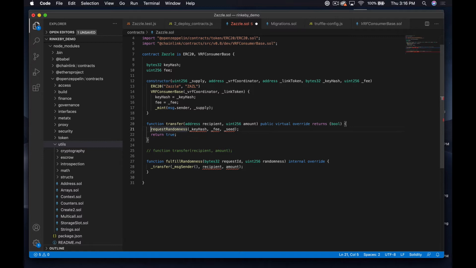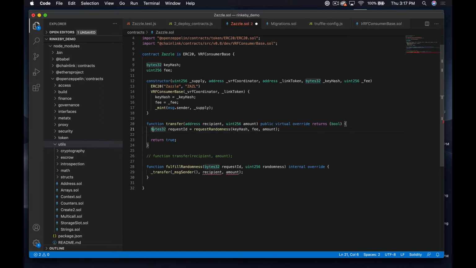It's my video. So anyway, we obviously need to give this the key hash, and we need to give this the fee. And then for the seed, I want to use the amount, which works out nicely because the amount is a uint256 in both places, so I don't have to do anything funny there. So that's basically it, except we need to capture this somehow. We need to say request ID equals that.